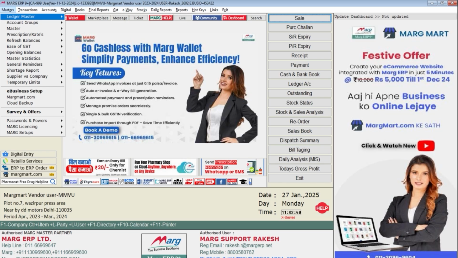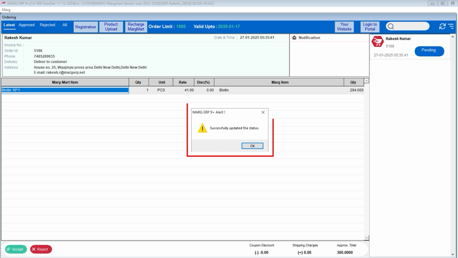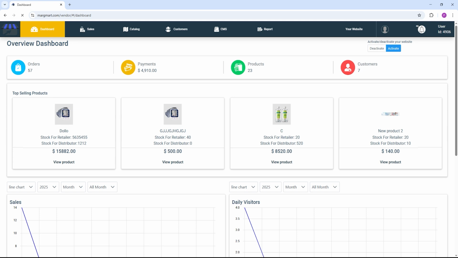Now open the Marg software and click on MargMart.com, and you will see the order on the right side of the panel. Click on it and then accept the order. After that, a pop-up will appear if the order is successful. Simply click OK. Now, open the MargMart dashboard.